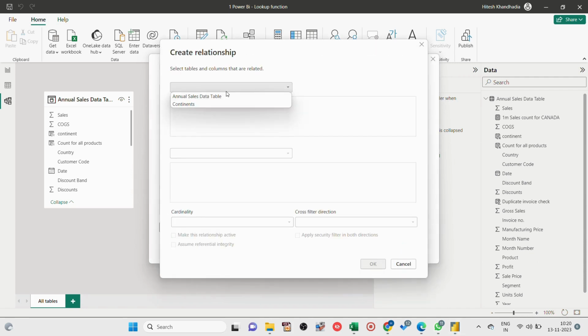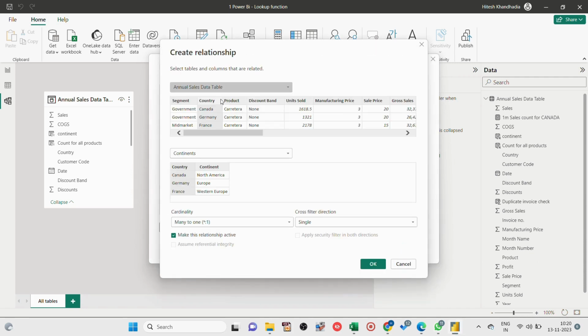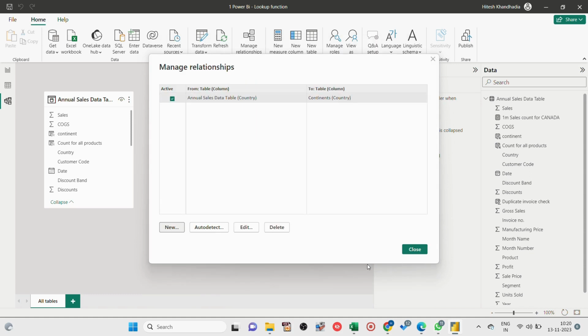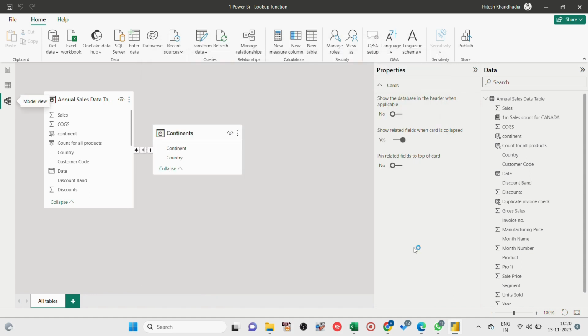Choose New option to create relationship. First, select any of the two tables, and in the Below option, select the second table. Power BI will automatically select columns in both tables based on common values. Choose cardinality as many to 1, since Annual Gross Sales table has many lines of country name one by one, whereas continent table has unique list of country name.